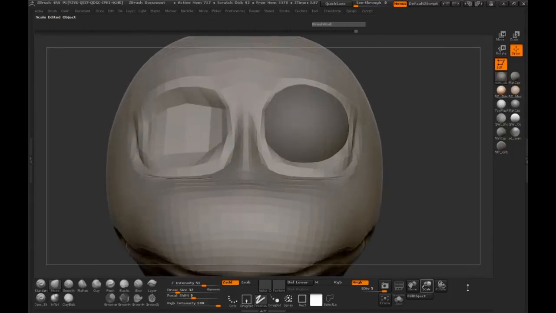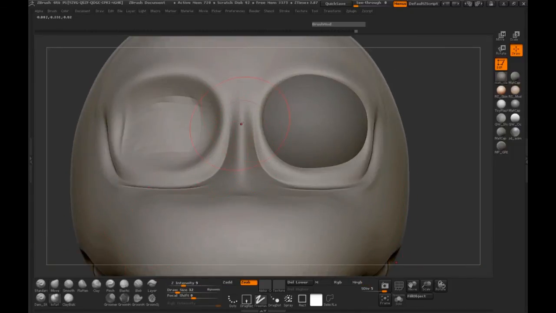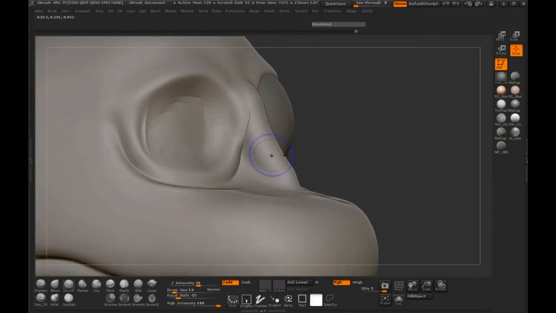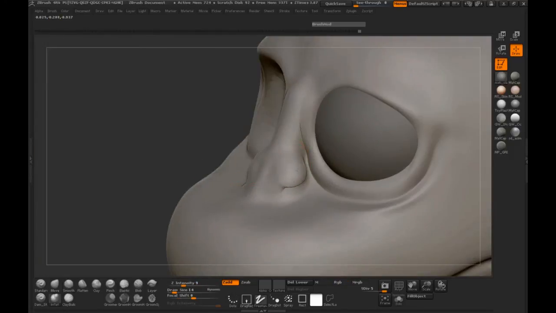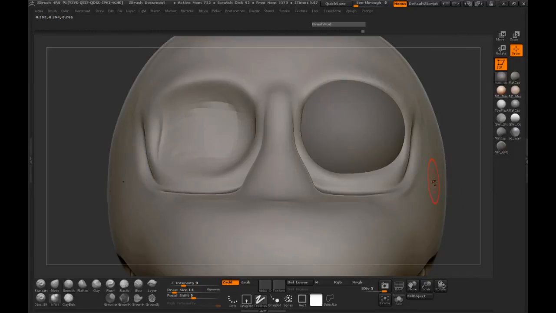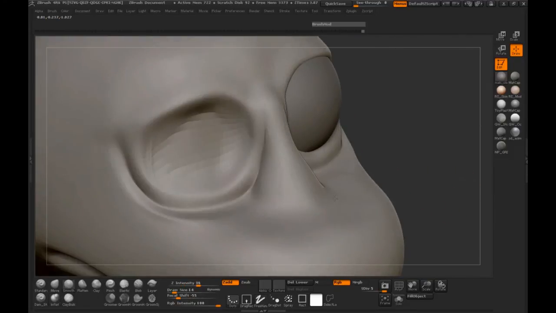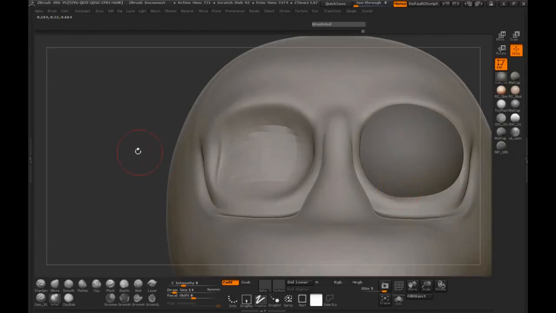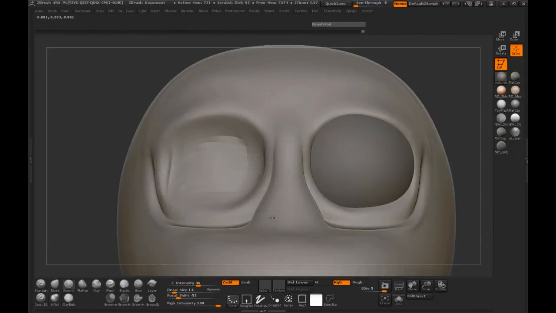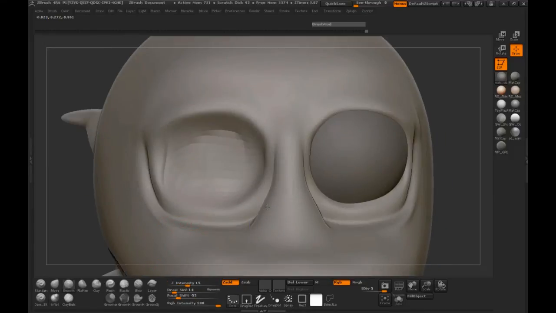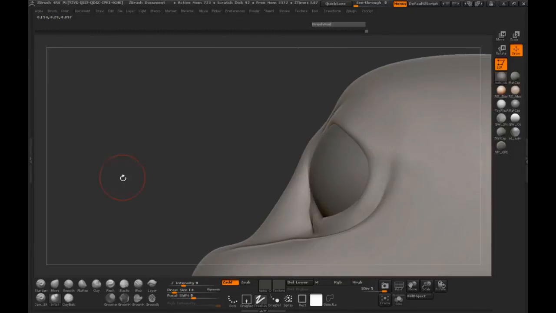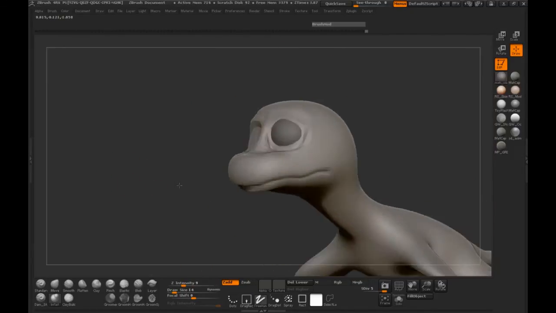Okay, we can always go ahead and fatten up our nose as well. So we'll just take our inflate brush, turn back on Z add, and we'll go ahead and just fatten that up a little bit. And you can see now where we have a difference between the actual nose and eyes. So we have a lot of shape in here. I'm just trying to smooth this out so that we get a clean and concise model here.